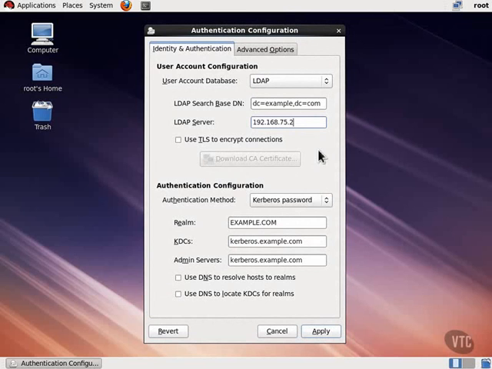You will get a warning stating that you will lose your configuration changes, which is fine since that is what we want to do. Click the Revert button, click the Apply button, and your system reverts back to only authenticating local accounts.